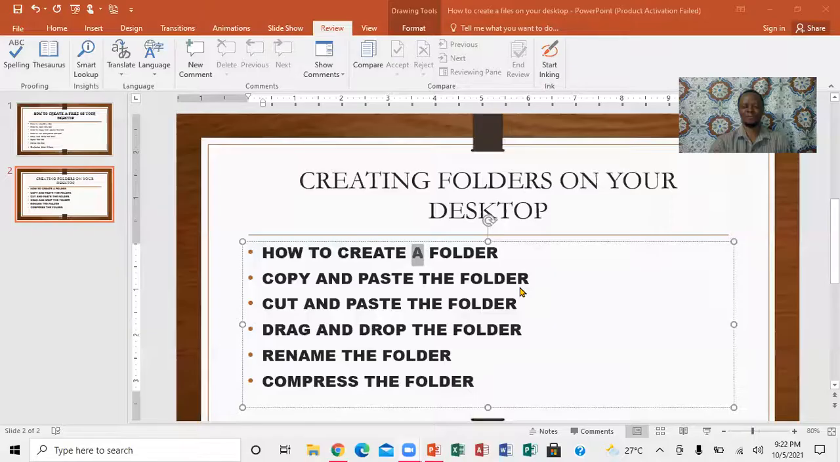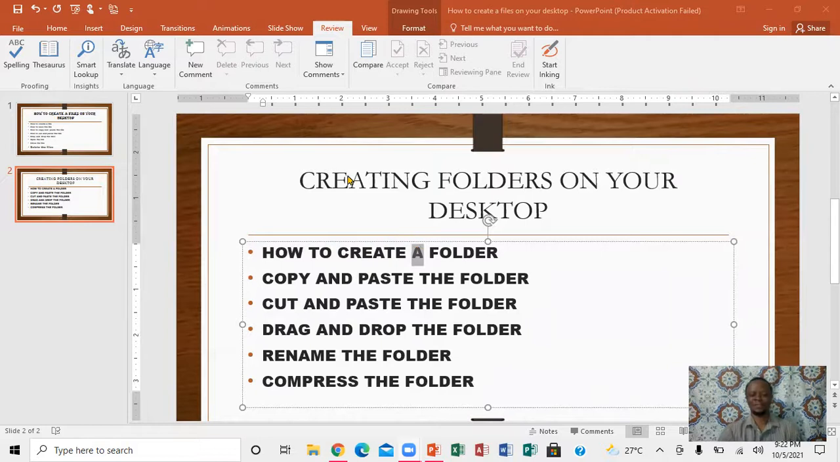What we wanted to do here is the instruction. Based upon the instruction, we're going to be creating a folder on your desktop: how to create a folder, copy and paste the folder, cut and paste the folder, drag and drop the folder, rename the folder, and compress the folder. I'm going to take you through this particular area with this instruction. The first thing we want to do is minimize this, so we're going to create the folder.